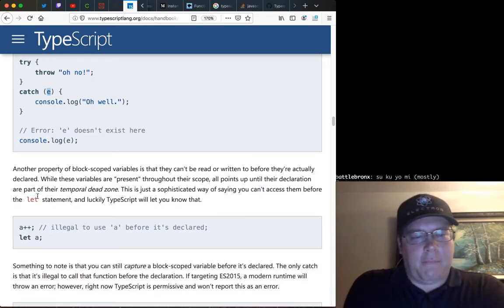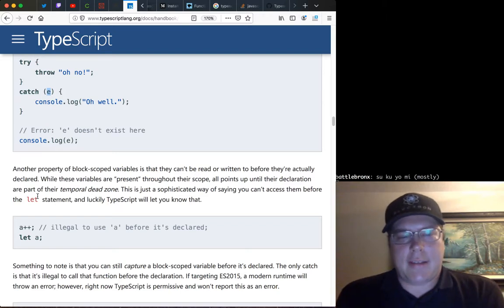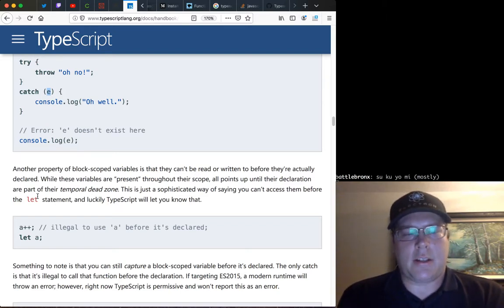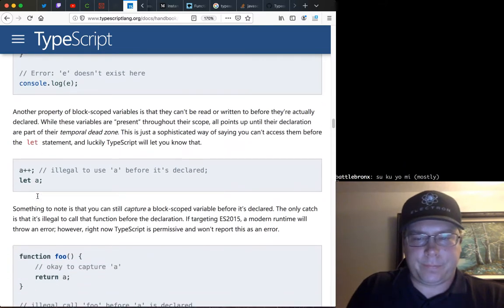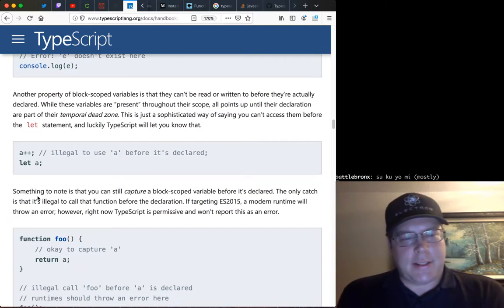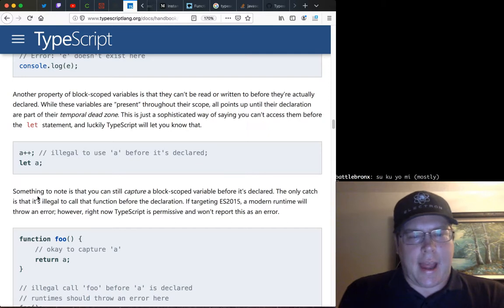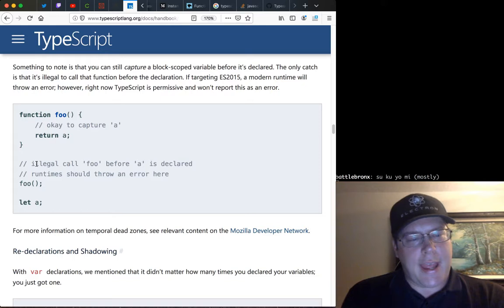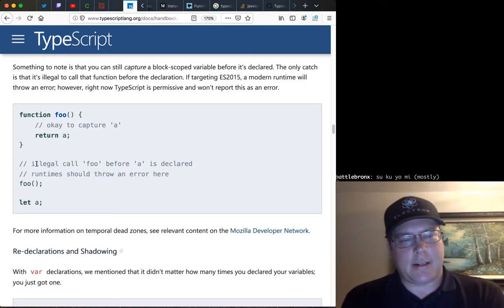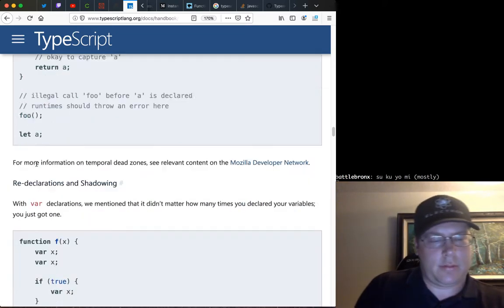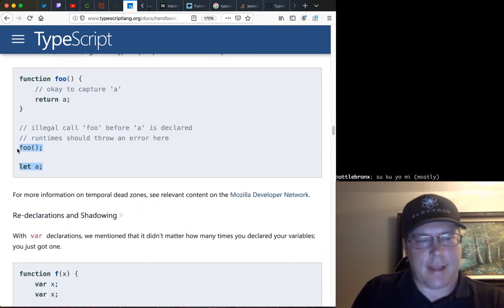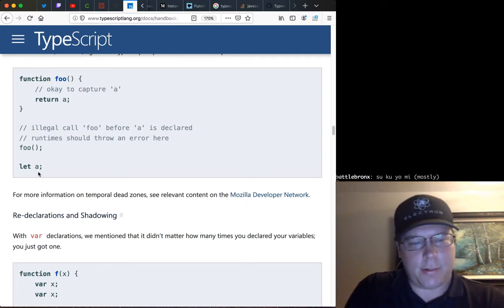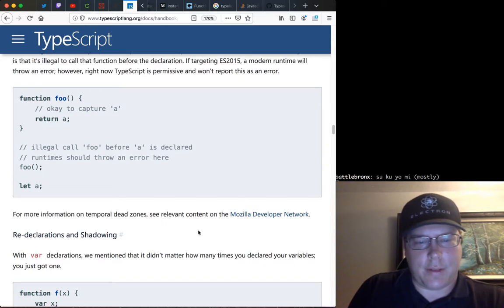Another property of block scoped variables is that they can't be read or written to before they're actually declared. a++ is illegal because let a is declared after a++. foo returns a. Illegal to call foo before a is declared, because a is after foo. For more information on temporal dead zones, see relevant content on MDN.